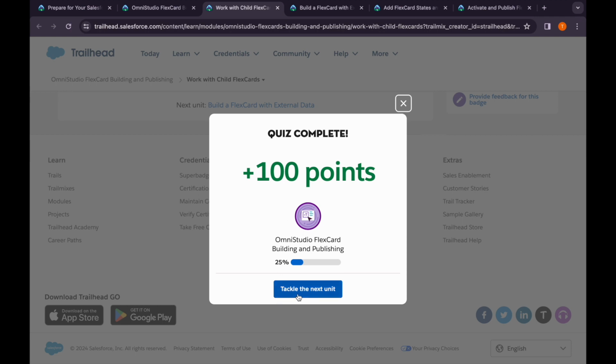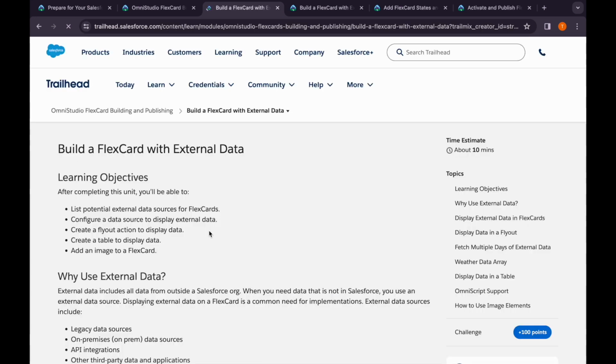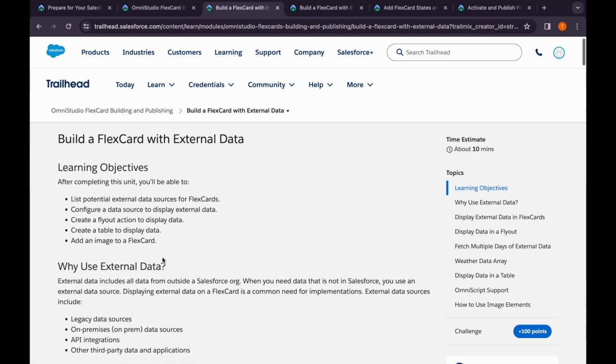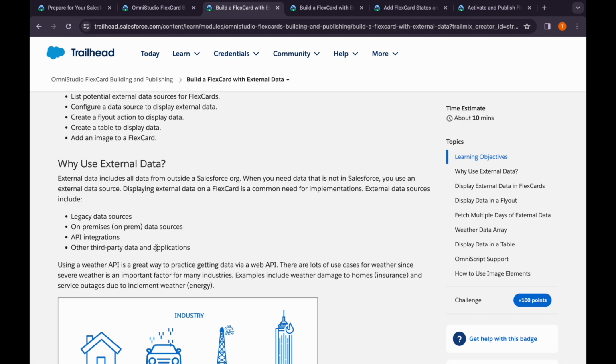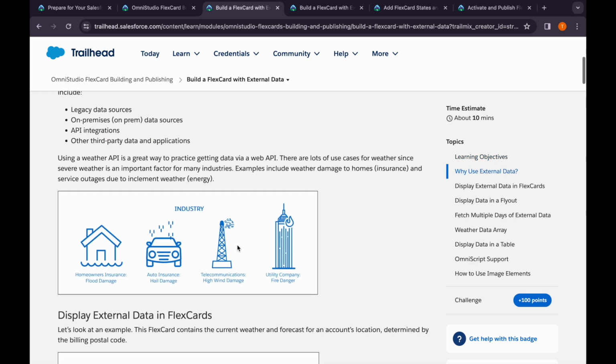Let's move on to the next unit, that is build a flex card with external data. So in our flex card we will be using external data this time. So what external data sources are present? That is legacy data sources, on premises data sources, API integration, and third party data and applications.